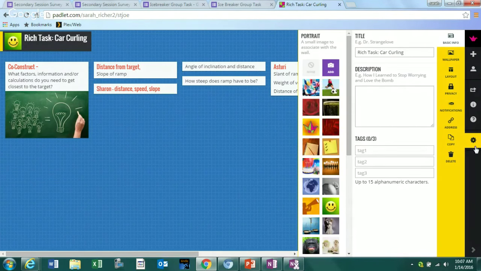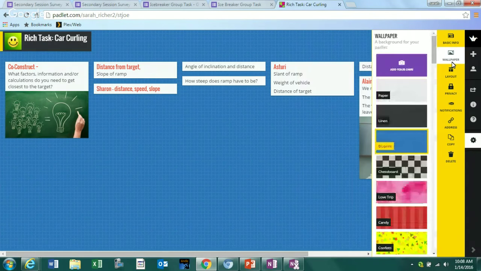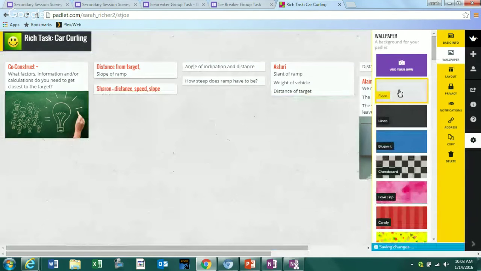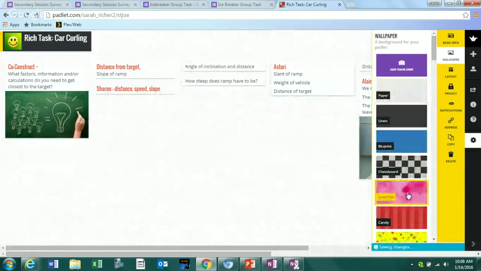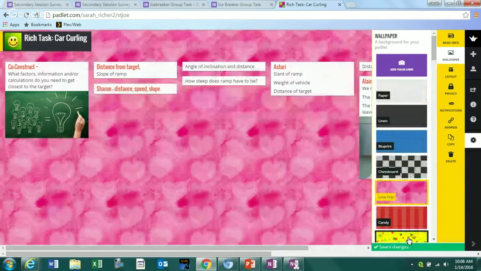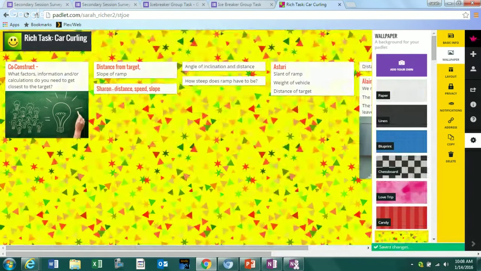When taking a look at it, we have our basic info. So you can see the title, and the title is up here. You can see these little pictures here are adding to the icon. So it just personalizes it a little bit. You can add the description of what it is they're doing. The wallpaper in the back, you can choose whether you just want it to be plain paper, right? To move it around, whatever it is that you're focusing on or whatever it may be.